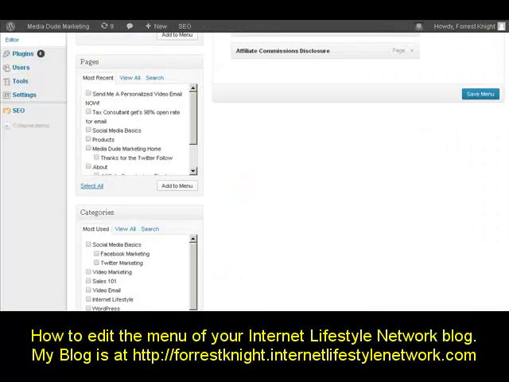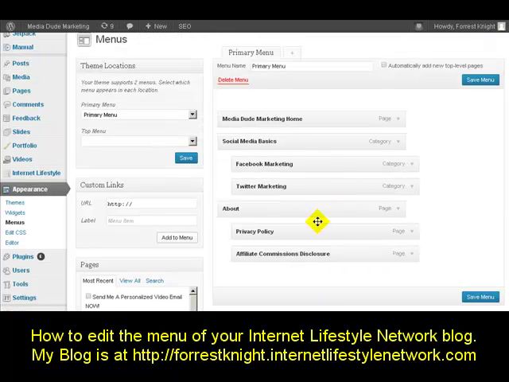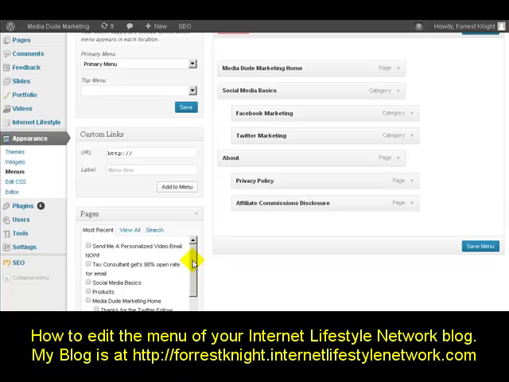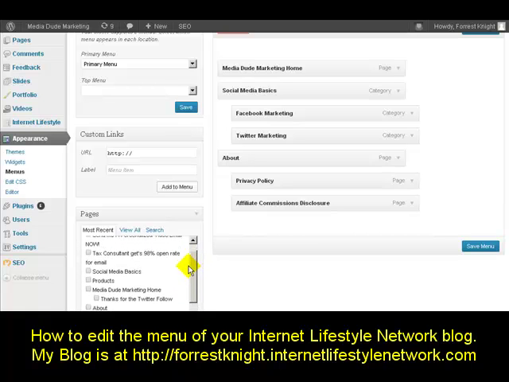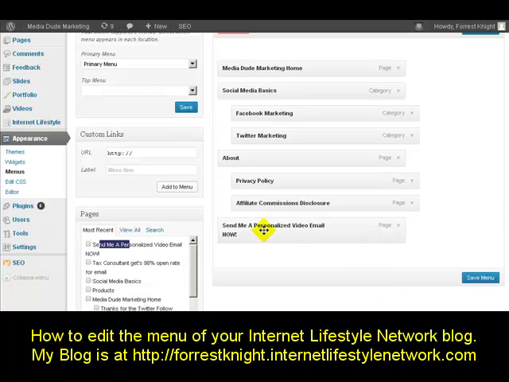So jumping over to the menu, you'll notice, like I said before, I had all my categories. So any of these categories I want to bring up to the top and add to any of the areas up here, I can add them to the menu. It's very, very easy to do that. Simply come down here and grab what I want to add. For this example, we're going to add send me a personalized video email now, some advertising that I've got going on. I want to move it over to the menu. So I check the box here, I hit add to menu, and you'll notice that it pops up in the menu.